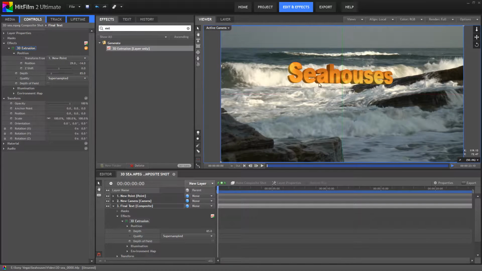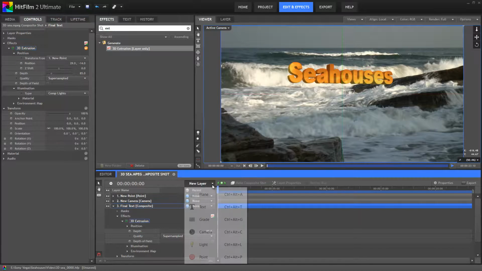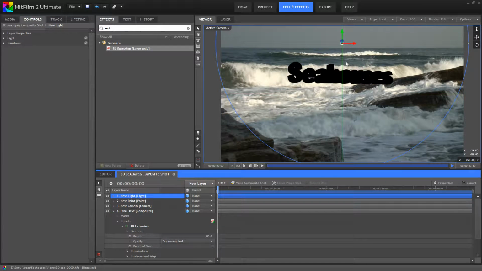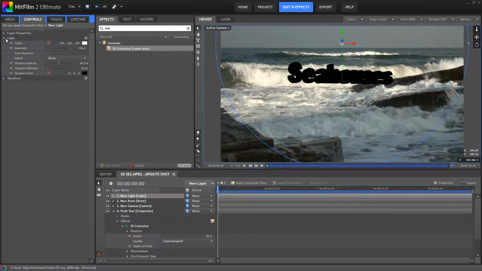Also, if you want to change the illumination of how this looks, you can actually add lights. At the moment it's using the composition lights, but you can add a light to your scene, which is what I'm going to do now. New layer, go down to light, there's a new light added into my scene. Okay, instantly there are changes. Everything looks very different. And I'm going to open up the light. So here's the light. I'm going to look at its properties, and I can see it's a nice bright white light.